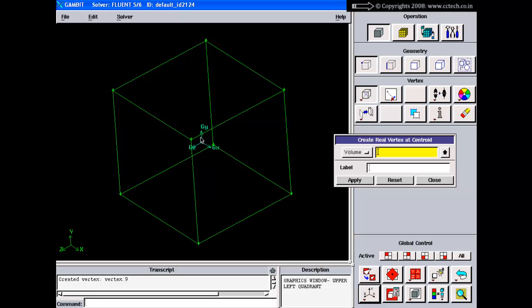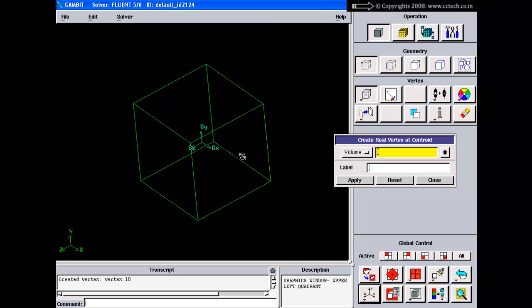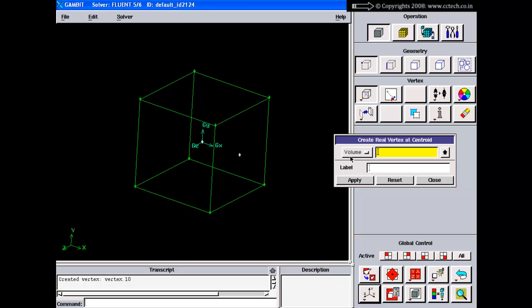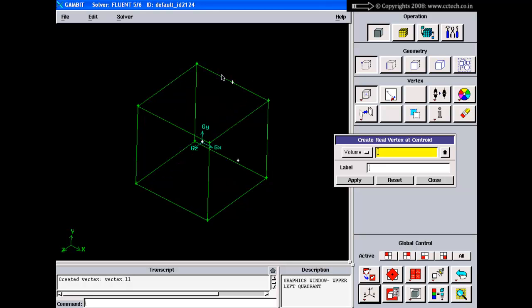The entity could be the face. So here I will go and say okay, face. So select a face and then select any face that you want, let's say this face, and say apply. The vertex is created at the centroid of the face. Or you can say okay, I want to create a vertex at the centroid of the edge. So select the edge, say apply. The vertex is created at the center of the edge.